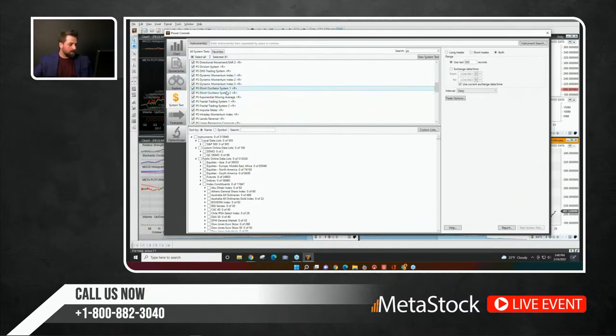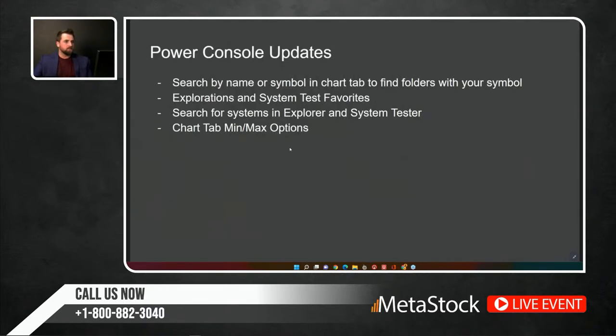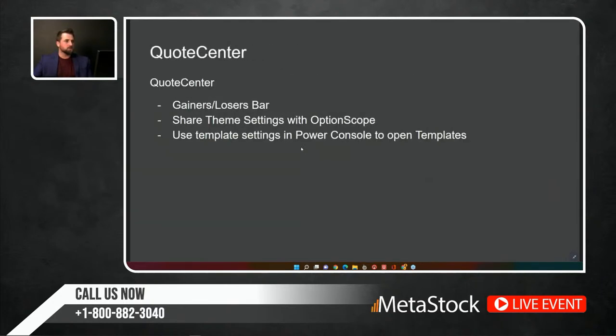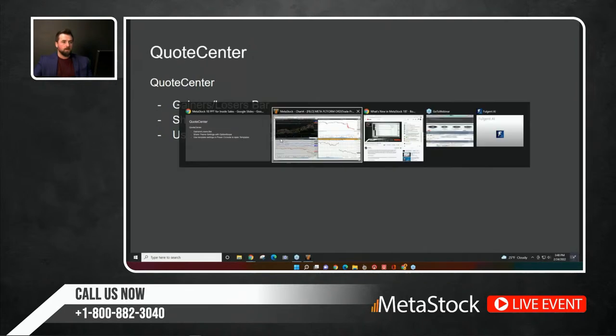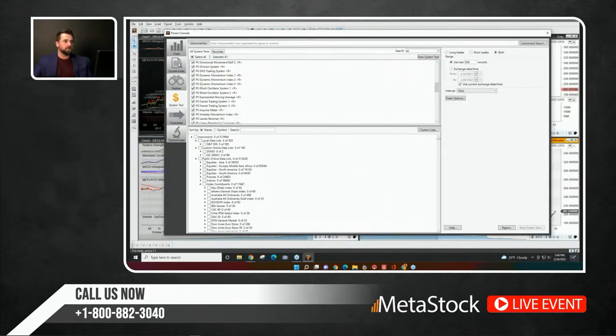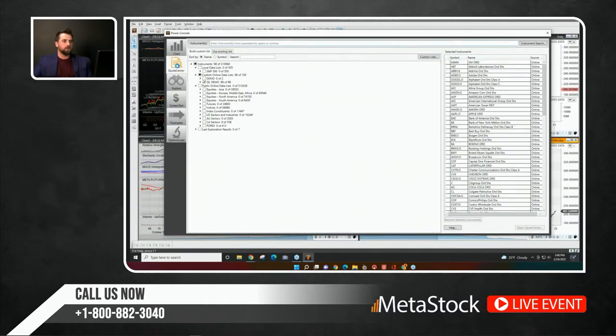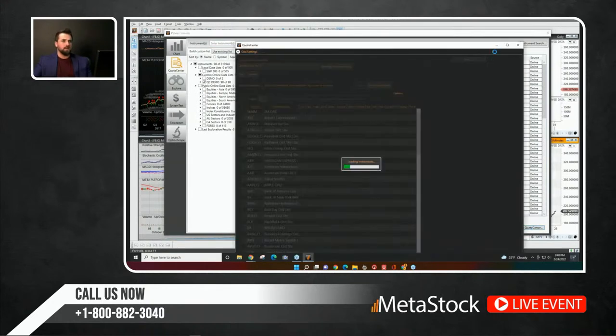Let's go ahead and jump into some of the other updates that we've added as well. So with our quote center, we've now added the gainers and losers bar. It also shares themes with option scope, and you can use template settings from in there as well. So let's check out those new features. I'm going to go ahead and grab the quote center up here. Looks like somebody had a demo list before. Let's go ahead and use that same one and open it up.